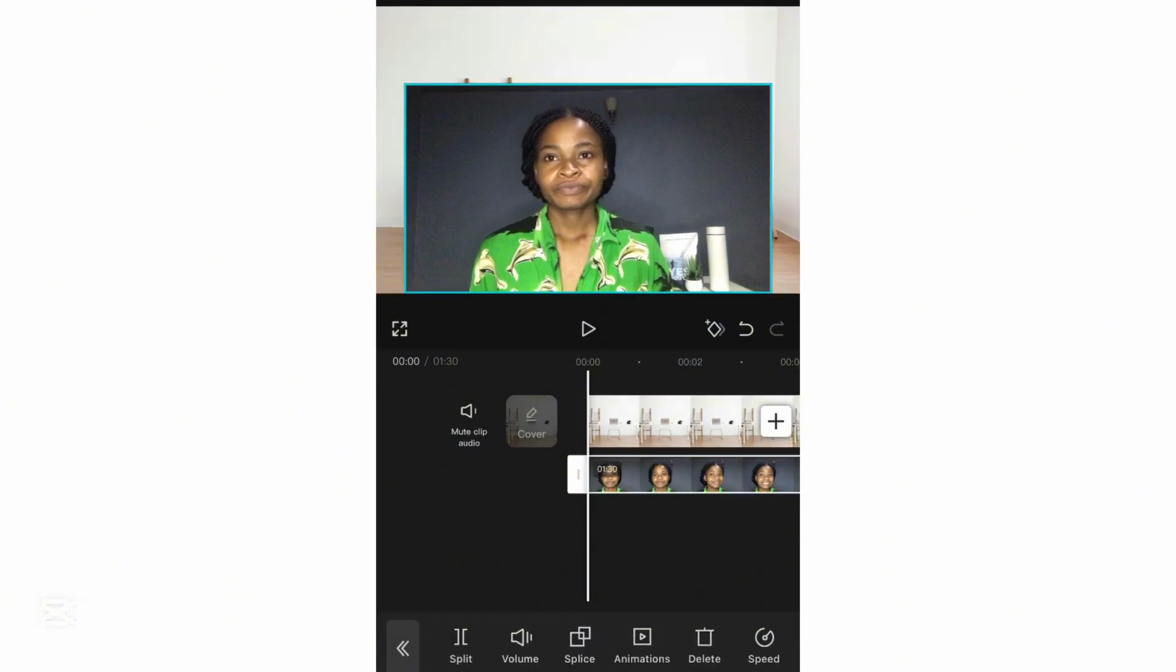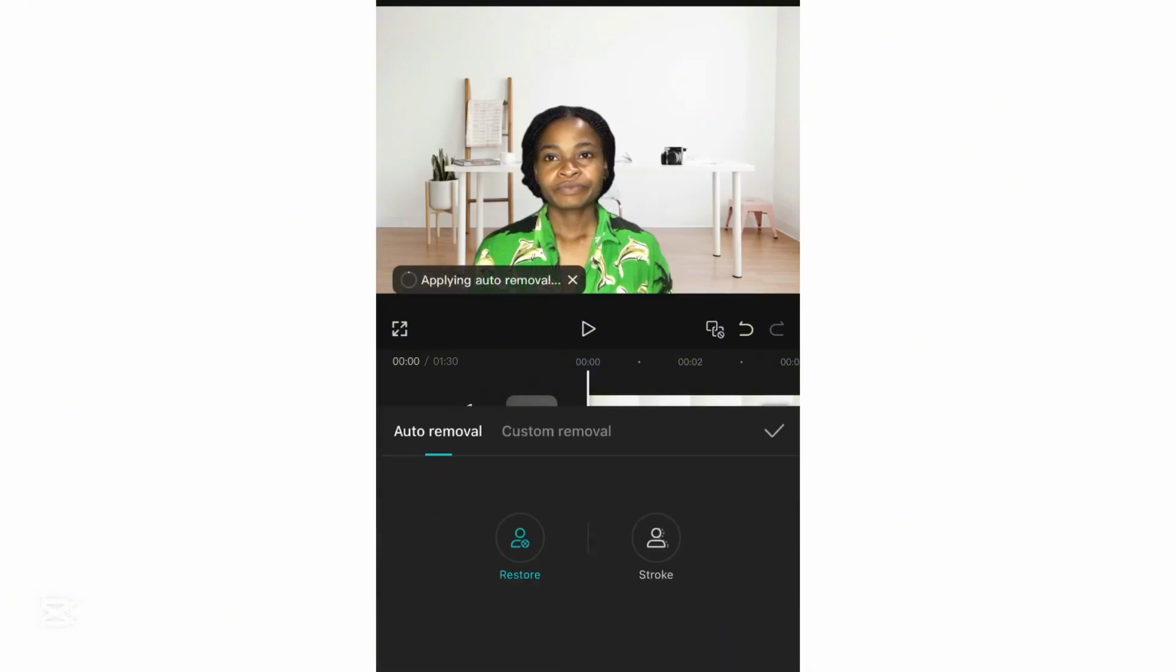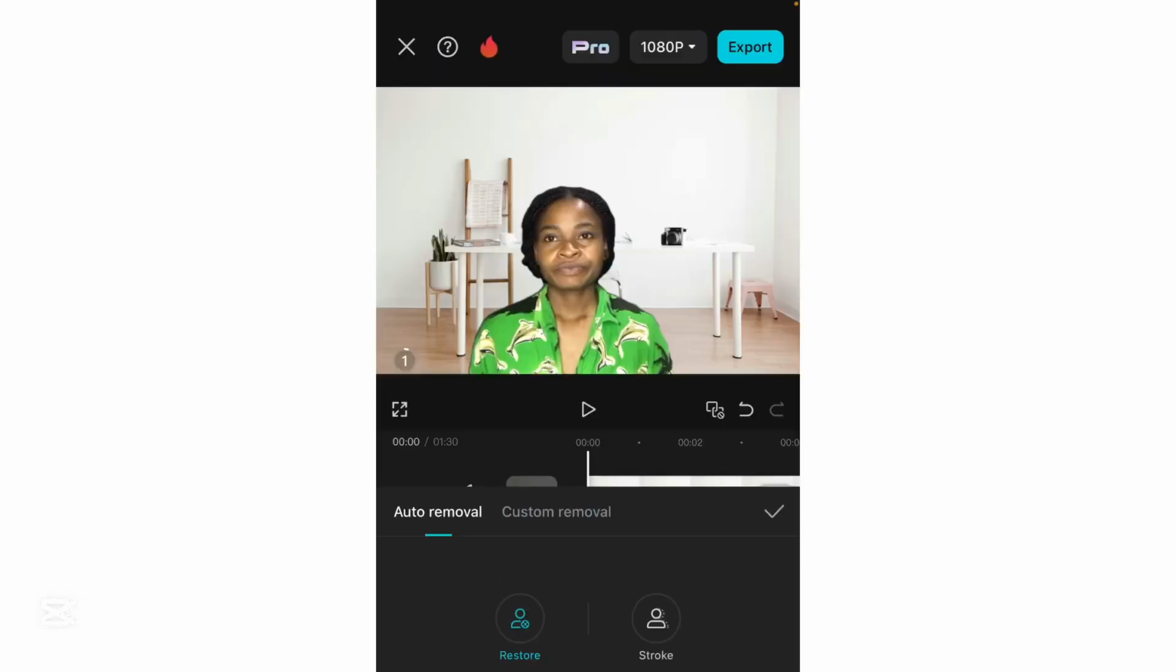Then the next thing I'm going to do is to come to remove background. Once I click on remove background, you would see that we have different options, but the one we want to use is actually on Pro, which is the auto removal. So I'll click on auto removal and it's going to say applying auto removal. We're going to be waiting for this to happen, and even before it finishes applying, you would see that we already have Pro at the top of our screen.